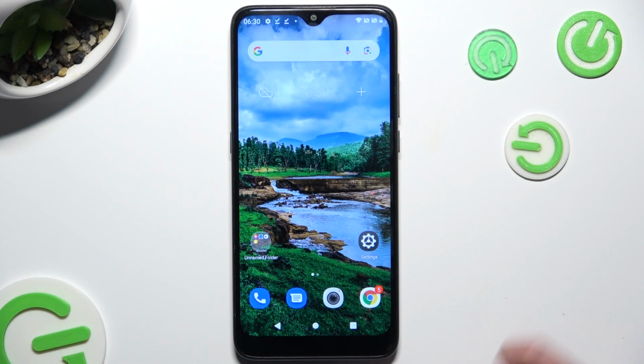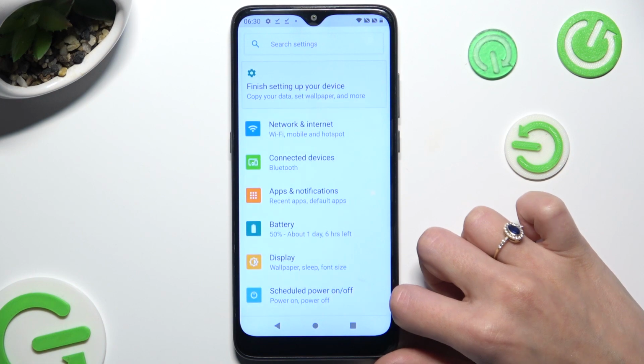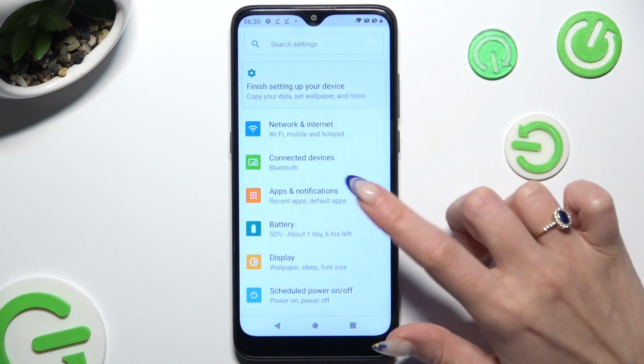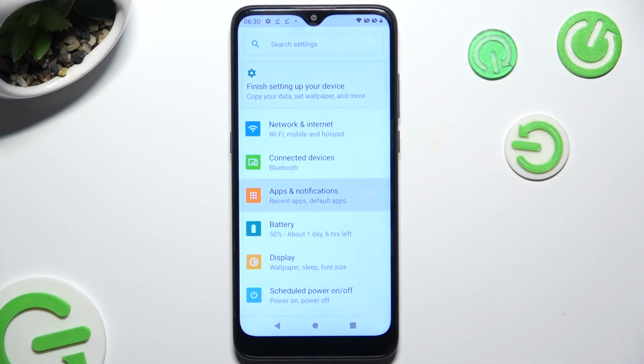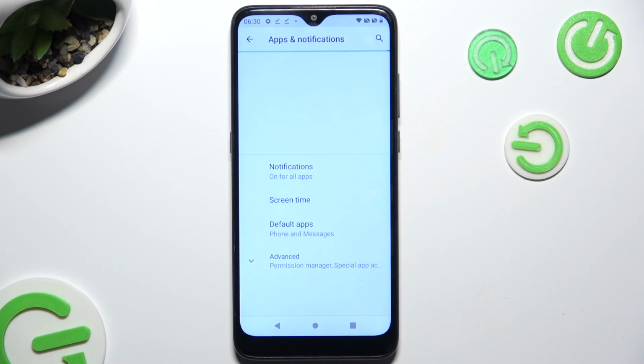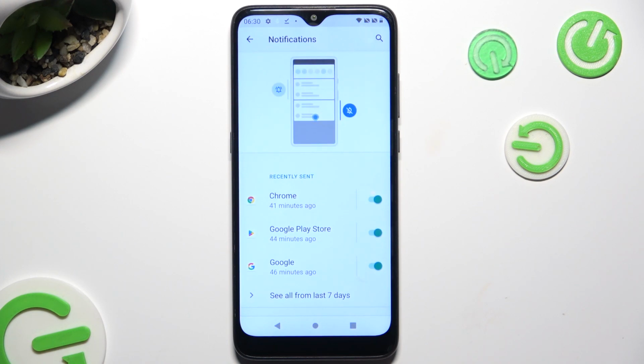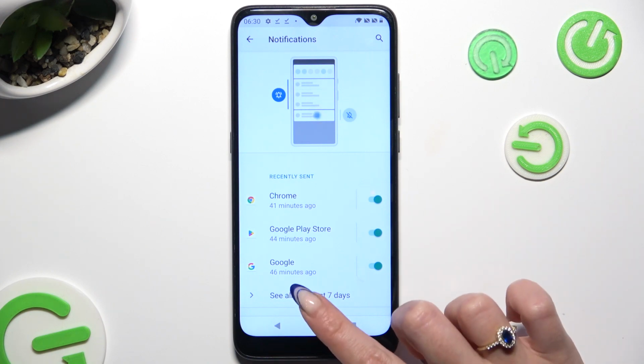First of all, go into Device Settings and tap on Apps and Notifications. Then select Notifications and click on See All from last 7 days.